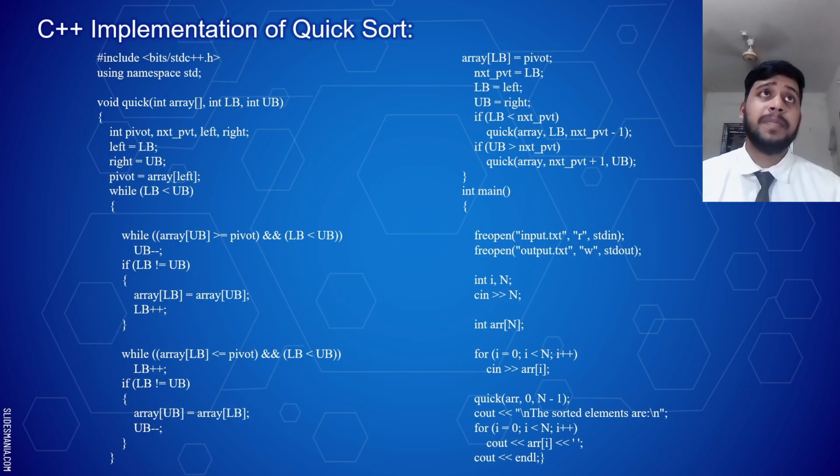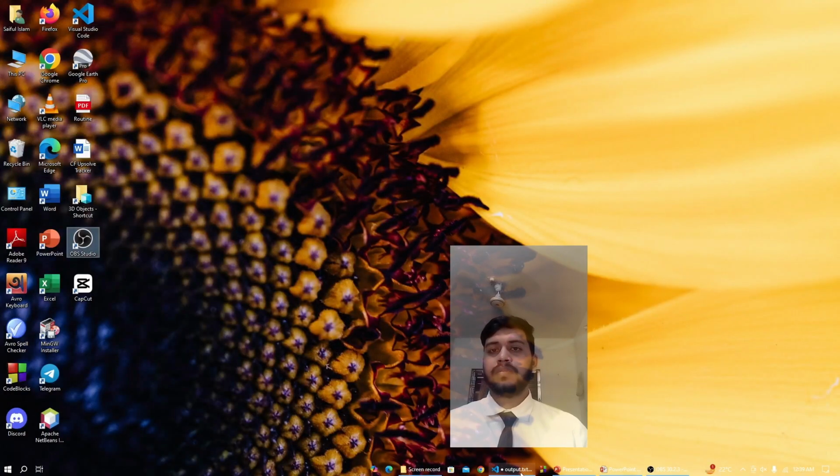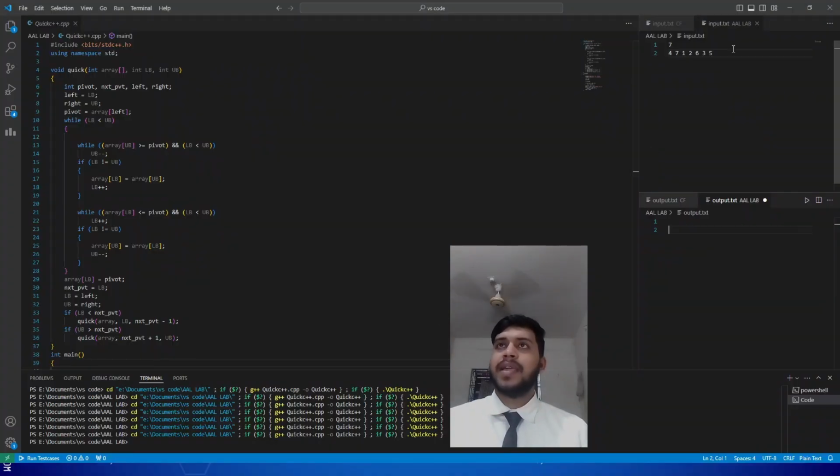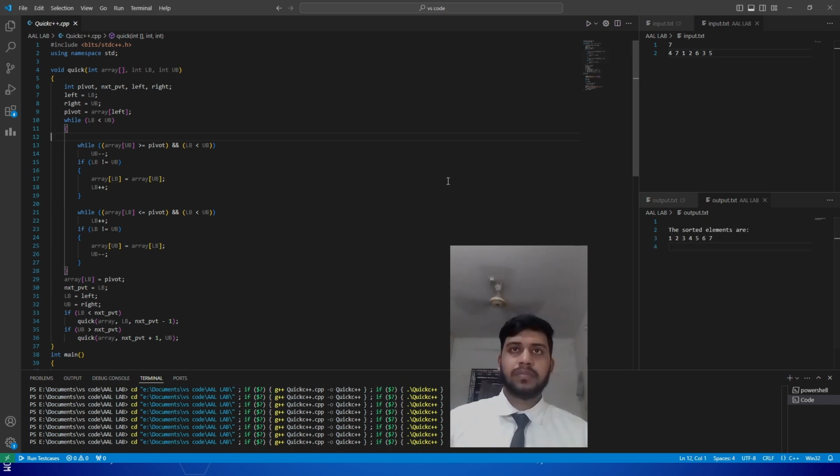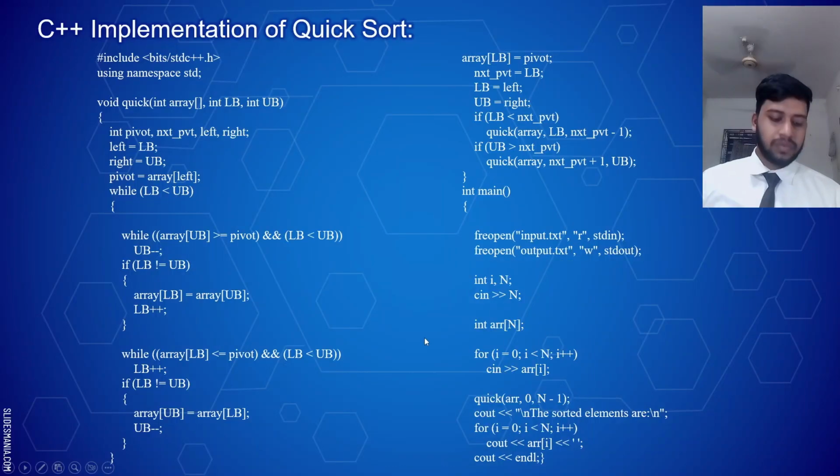Here is a C++ implementation of quicksort. We will run the code in VS Code. Here is the input. The number of elements is 7 and the elements are here. We will now run the code. You can see that the output is here. The sorted elements are 1, 2, 3, 4, 5, 6. Now move to the presentation again.